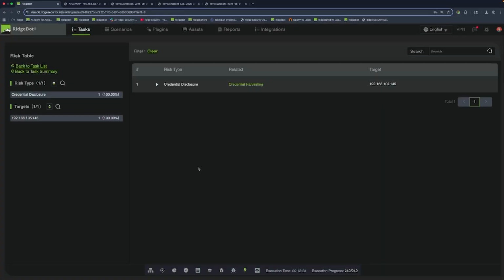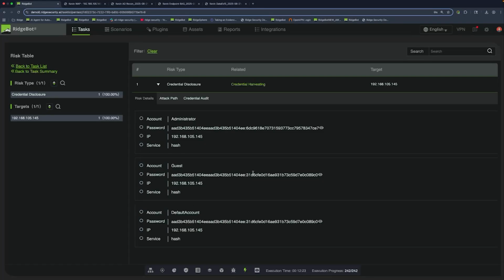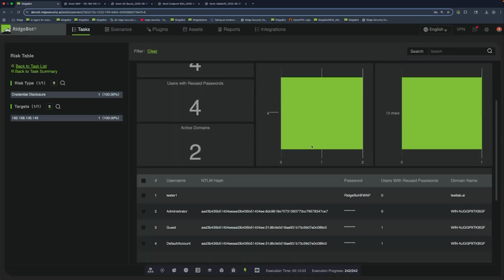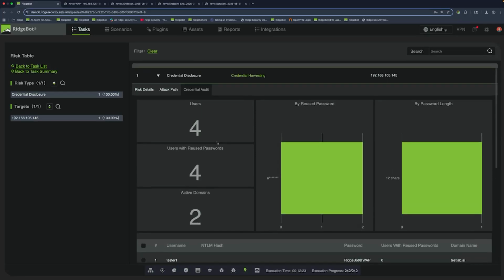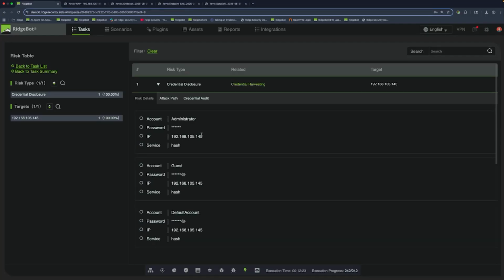If I look at my risk table, I can feel fairly confident that this is a 0 false positive risk because RidgeBot's going to provide evidence to that. So you can see here, my credential harvesting was able to get the admin, a guest password, and a default account password. I can look at the credential audit, see that these 4 users have reused passwords. I can see the active domains. No attack path since it's credential harvesting, but very quickly I can take this. If I'm an experienced pen tester or red teamer, I can go to this and use these credentials and see how much further I can advance that human pen testing.